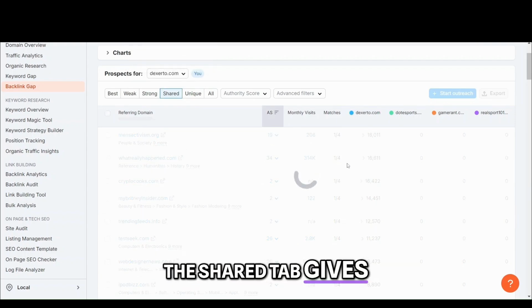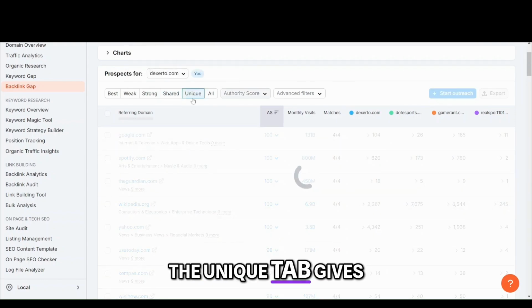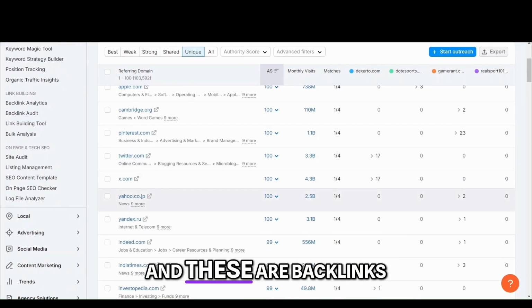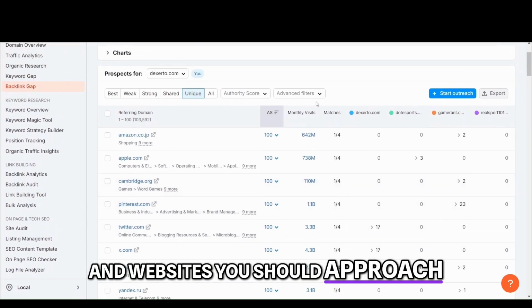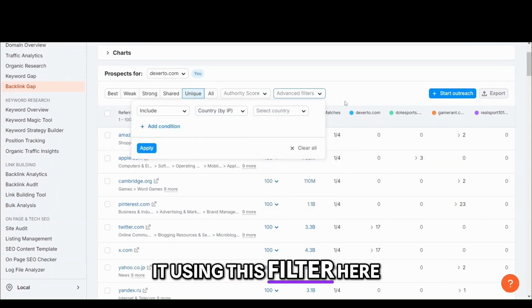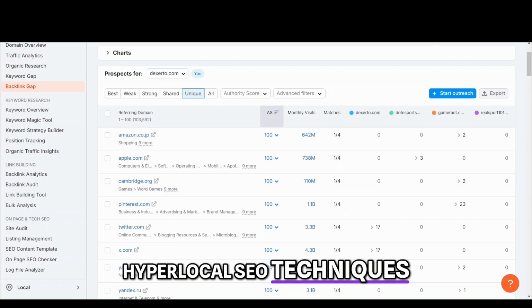The share tab gives you domains that link to all the competitors on this list. The unique tab gives you backlinks that link to only a single competitor of your list, and these are backlinks and websites you should approach. If you wish to filter these backlinks by country, you can simply do it using this filter here. This is extra helpful when you are targeting hyperlocal SEO techniques.